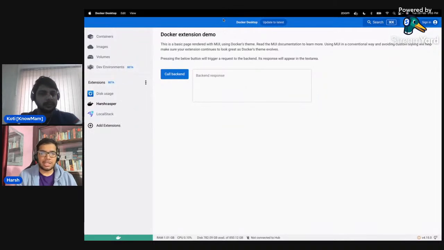So it's a basic page that is rendered by Material UI using the Docker theme. And there is this simple button over here called call backend. What I can do is just click upon this, and I'm basically getting this simple message, hello, JSON message that has been already encoded into my Golang backend service. So this is an example of what a simple extension might look like.